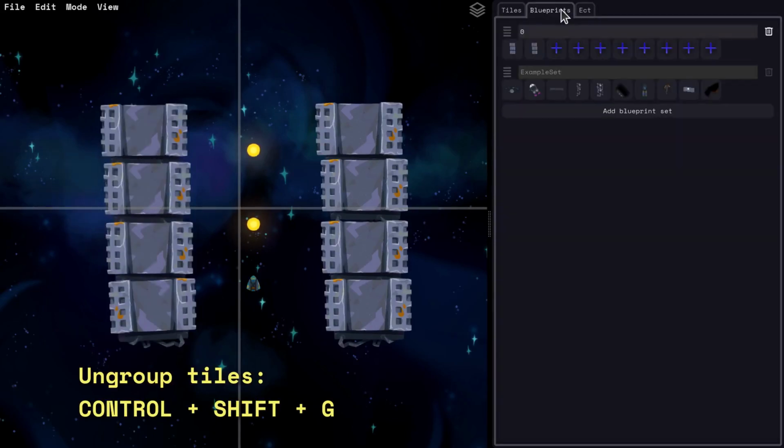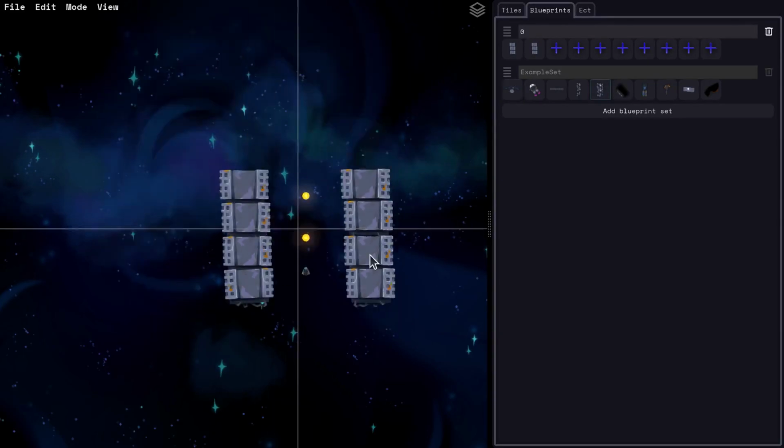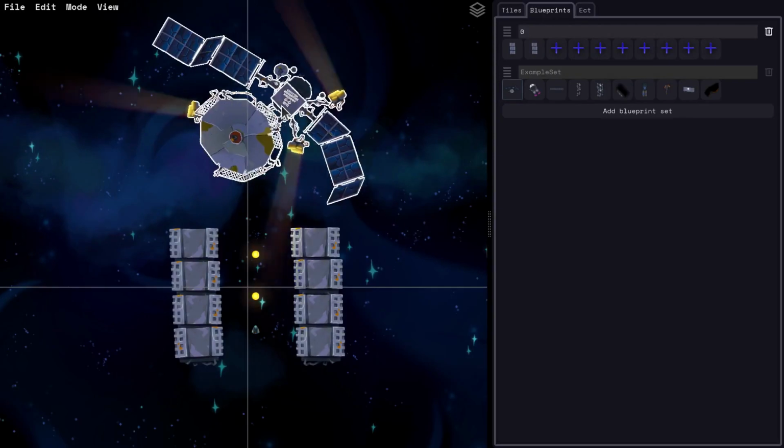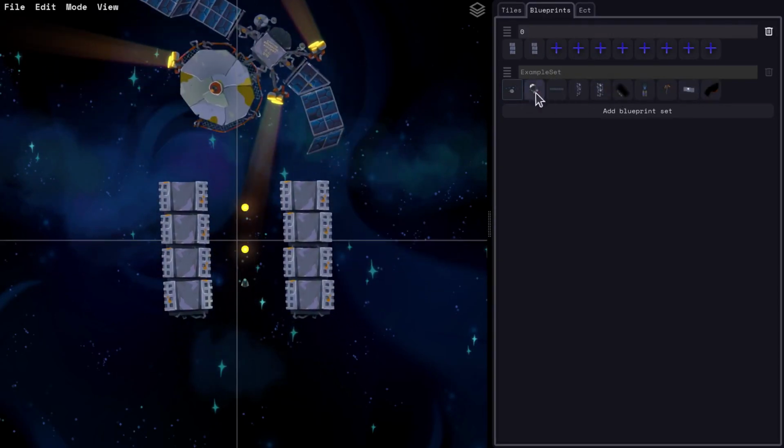You can create and load blueprints under the Blueprint tab. Blueprints are basically a group of tiles. This lets you load structures you've built before. You'll see a few standard blueprints there.